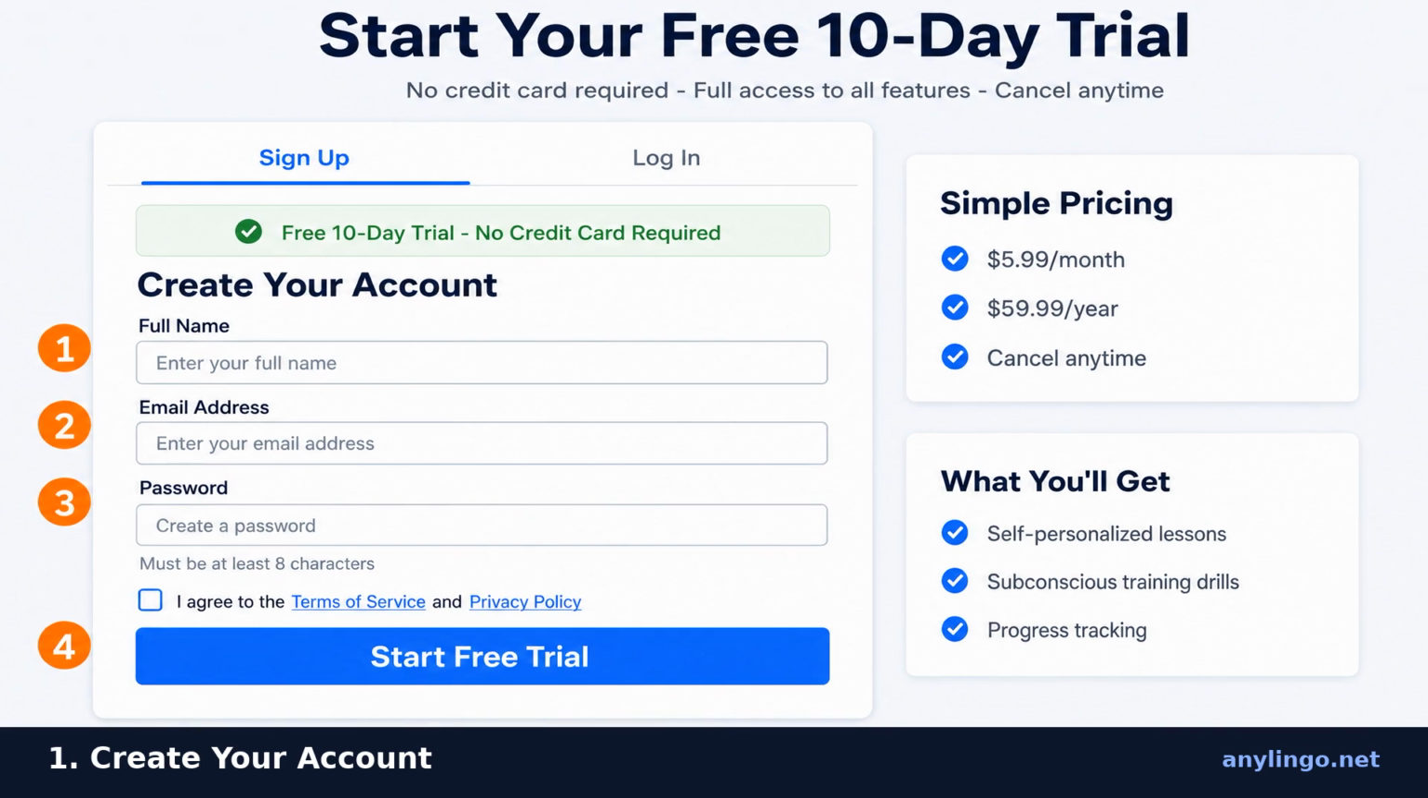2 things are worth knowing about the trial. You do not need a credit card to begin, and the trial runs for 10 days. If you complete 3 lessons and 1 fluency test during that period, you unlock 3 bonus days, which gives you 13 days in total. After the trial, AnyLingo costs $5.99 per month, or $59.99 per year, which works out to about $2.08 a month. You can cancel at any time and keep access for the period you already paid for.